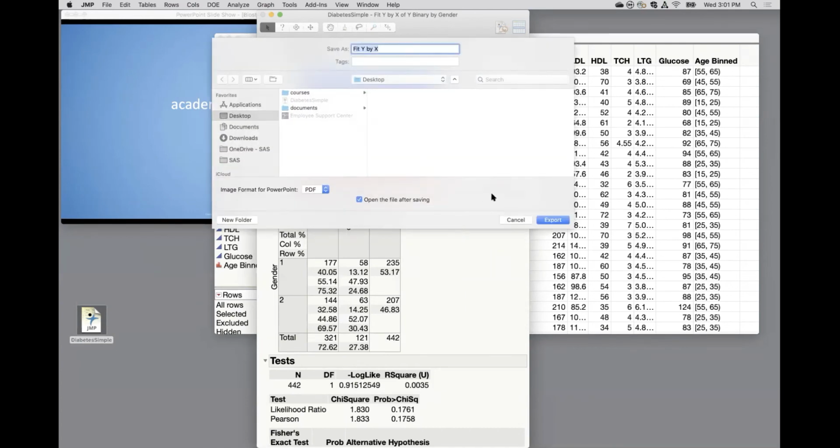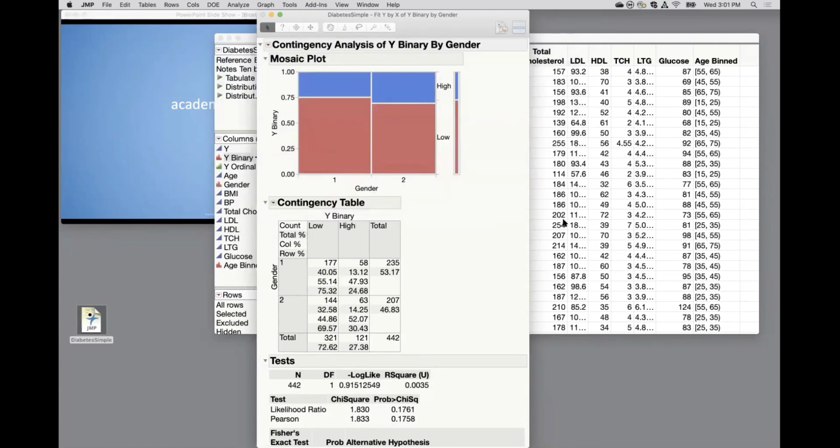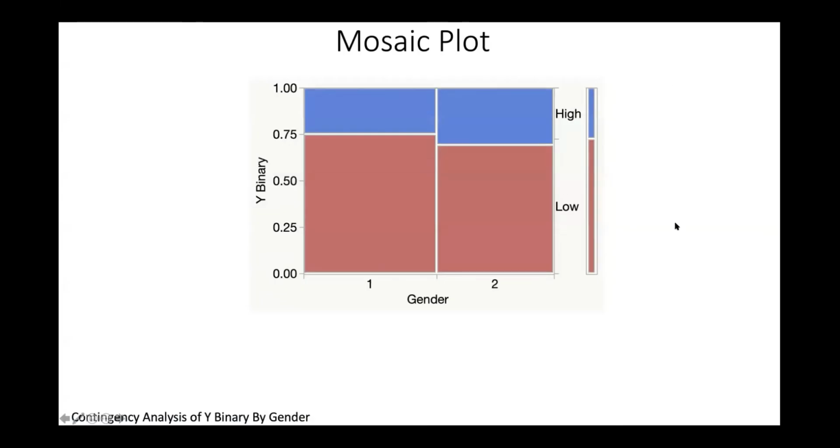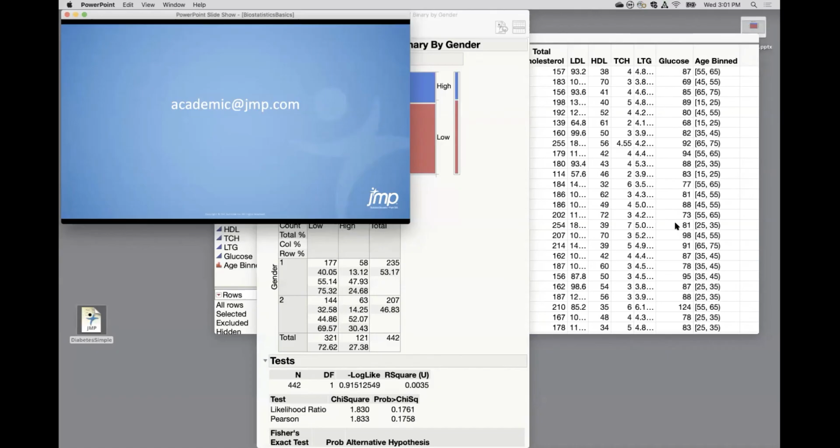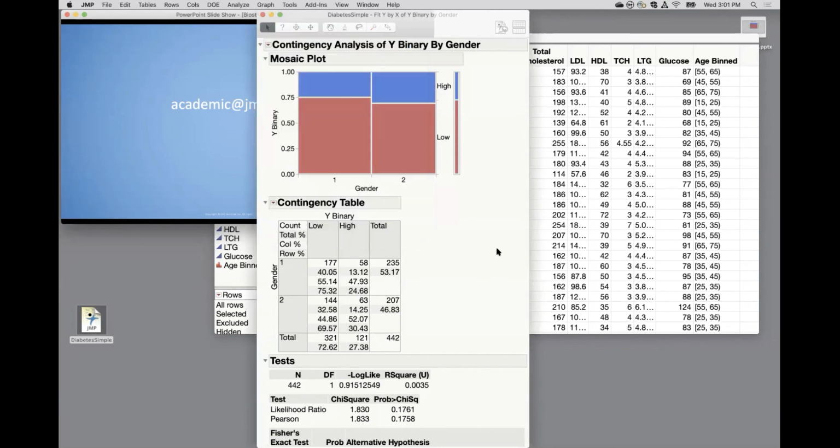If I do it as PowerPoint slides, I'm going to let this open. This is what I get in PowerPoint slides. So the student is ready to wow the class with their PowerPoint slides just by dropping in all the elements. Or they can save it as an image and put it into a document.